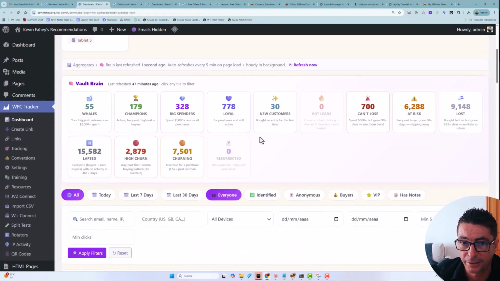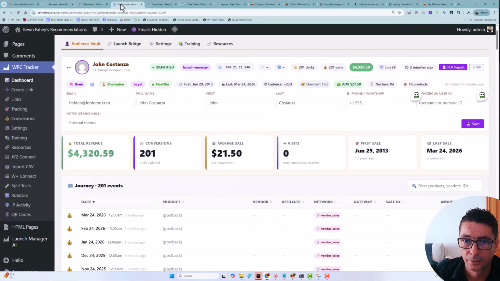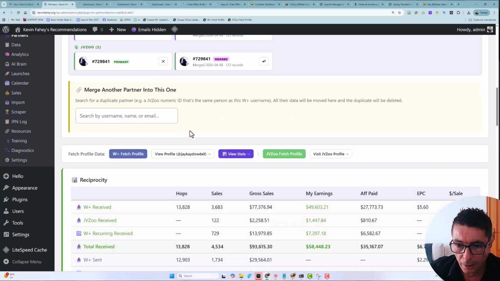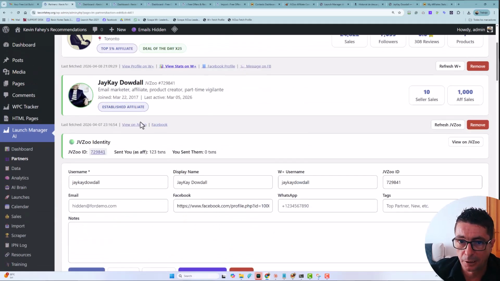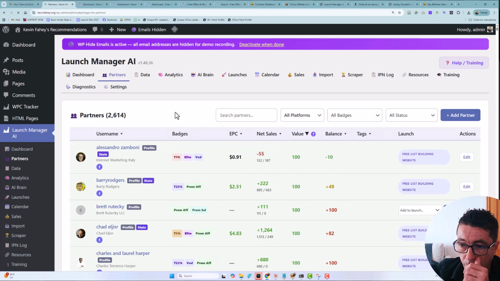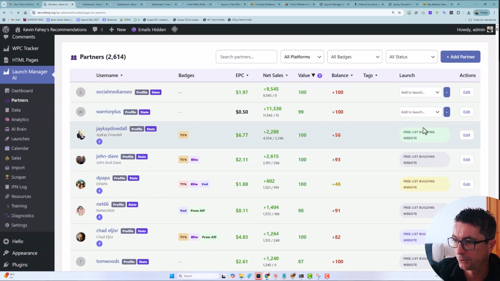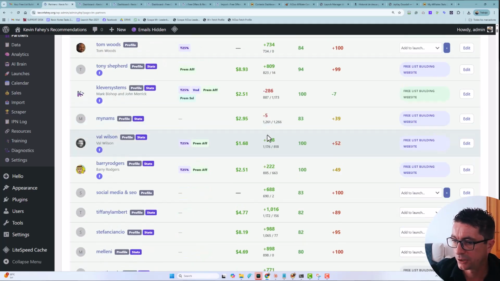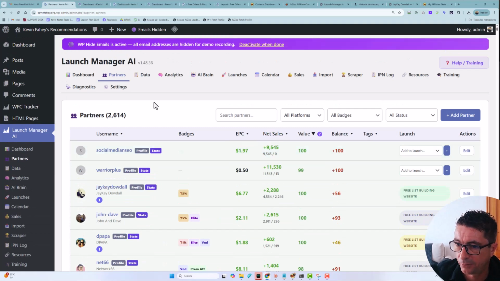So okay, where are we? Everything here, yeah, it's just absolutely awesome. So let's go back to partners. All the information here. If you come across someone here, you can add them to a launch, very, very easy, an upcoming launch, etc. You can archive partners, you can adjust them, you can remove them from the database, whatever you wish. Right, so that's partners.